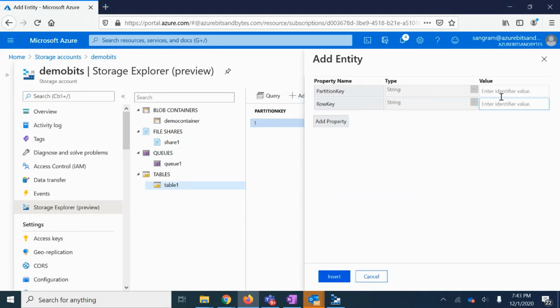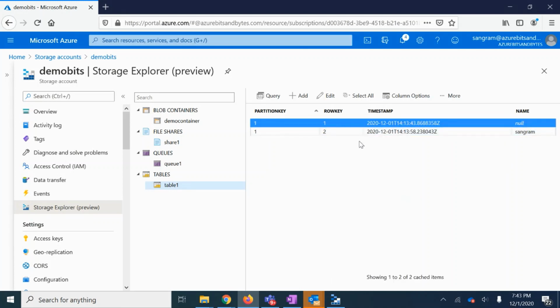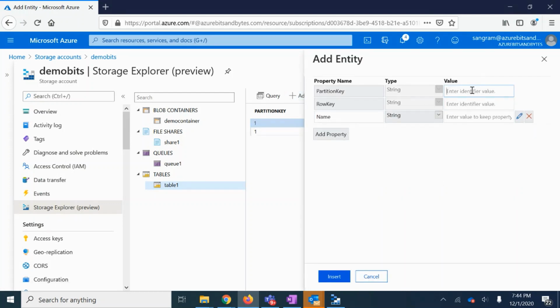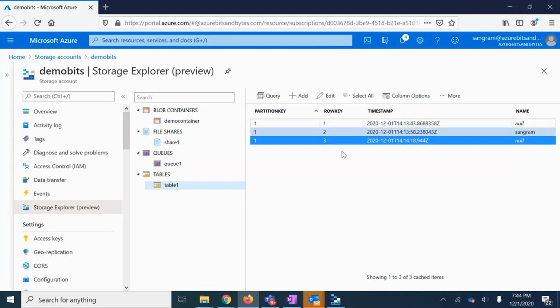And let's add one more record, 1, 2 this time, and let's try to add a new property called name. Let me provide my name and click on insert. And you would see it is purely NoSQL data. It doesn't depend on just partition key and row key. You can keep on adding a few other properties as well, like name. And let's try to add one more, but this time I don't want to add name. So click on delete and then click on insert. So it is very flexible and helps you to save unstructured data. And that's pretty much it from the Storage Explorer perspective.